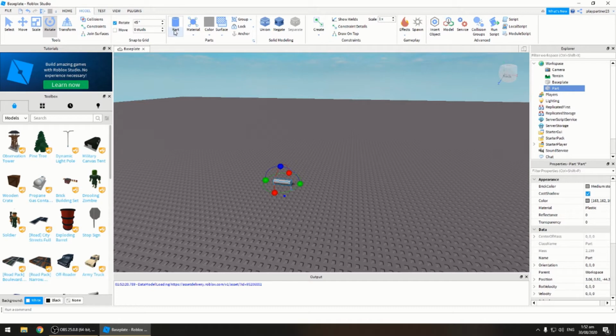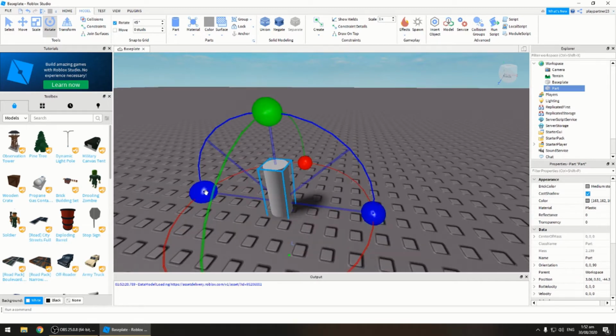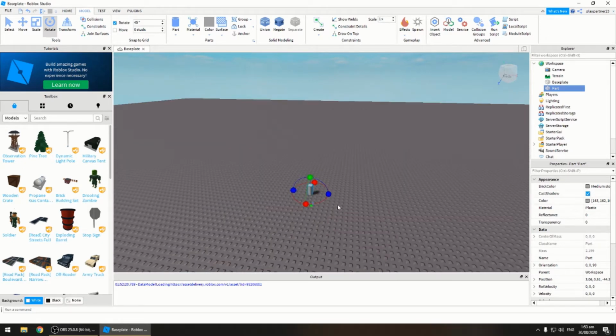What I did is click on Part and add a cylinder. I'm going to rotate it by pressing Control 4 on your keyboard to show this widget, and you should be able to rotate it in the direction that it's showing you. Okay, so I just made it stand right up, upright.